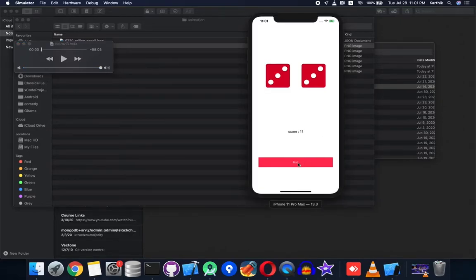In this tutorial, we are going to see how to create a dice game using Xcode and Swift. So this is a demo of the working application. Whenever you press this roll button, the dice starts rolling and displays an image, and also you can see the score as well. So let's get started.